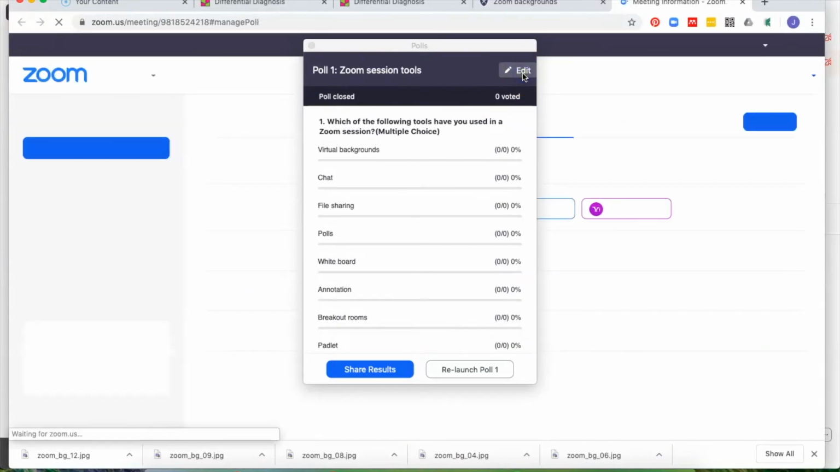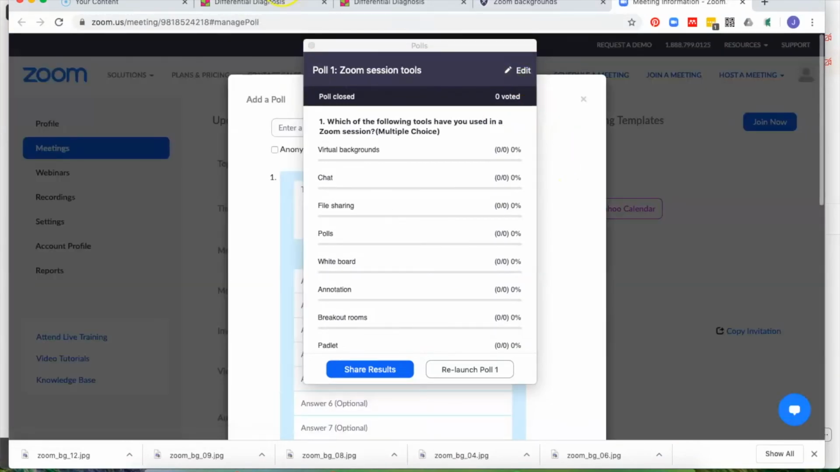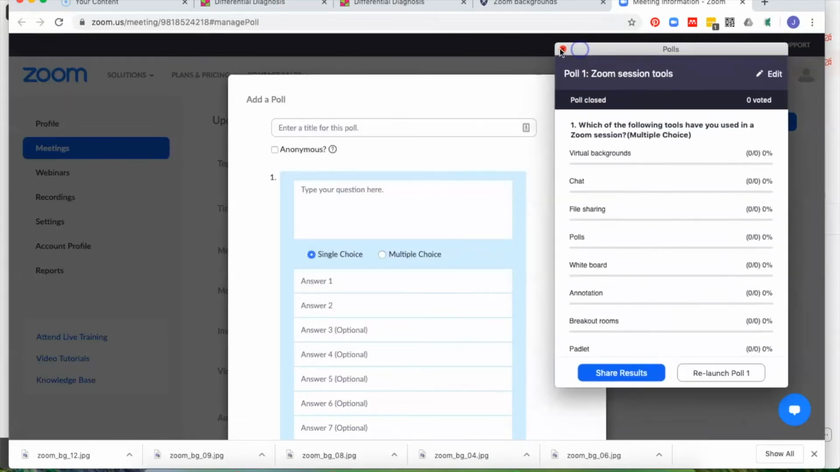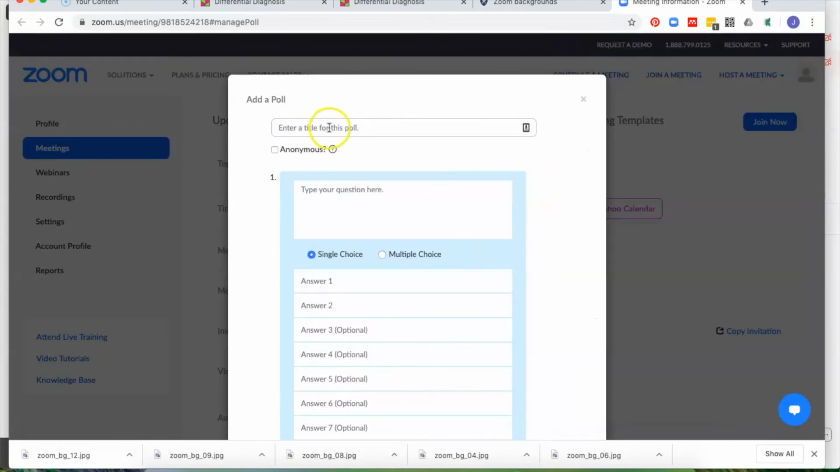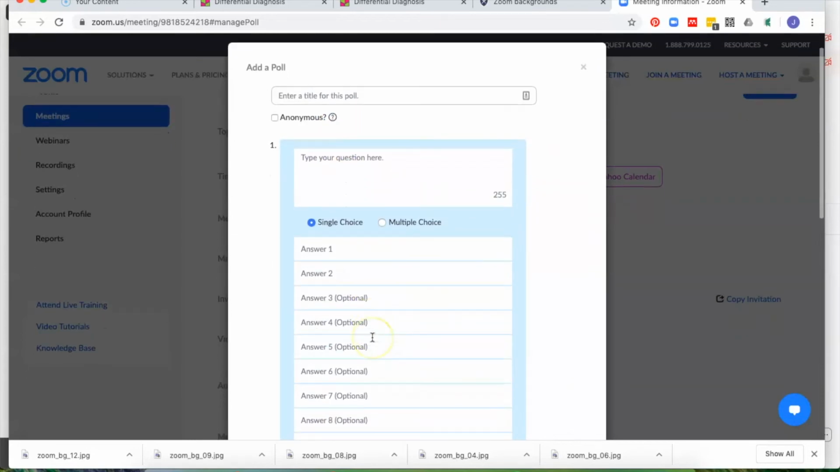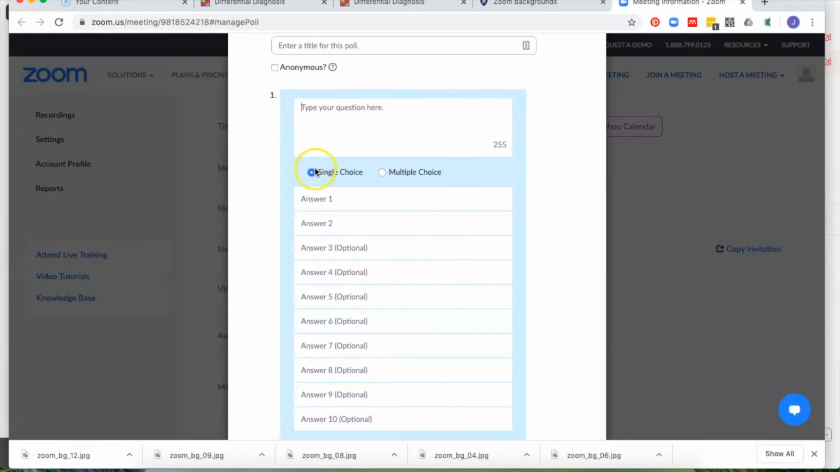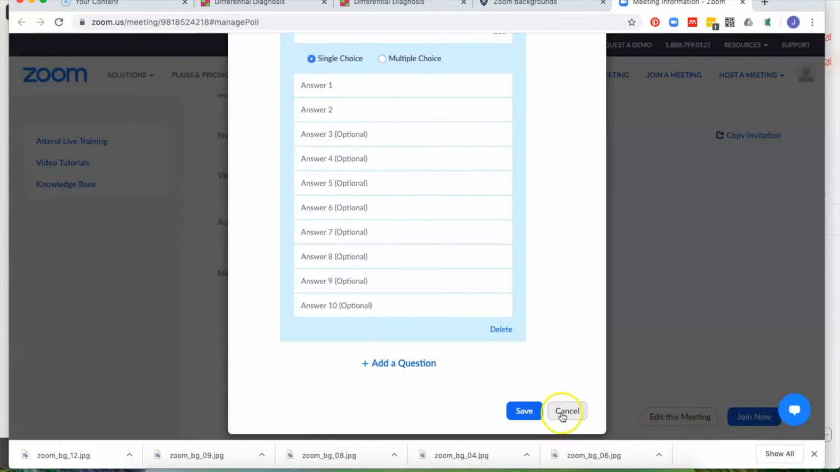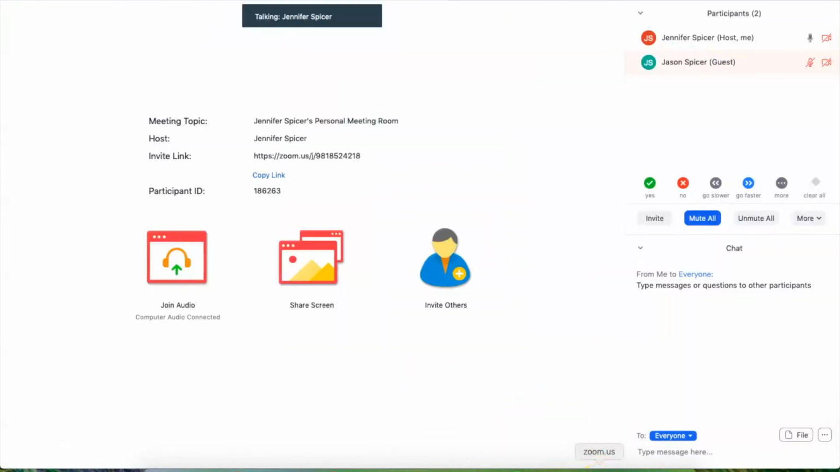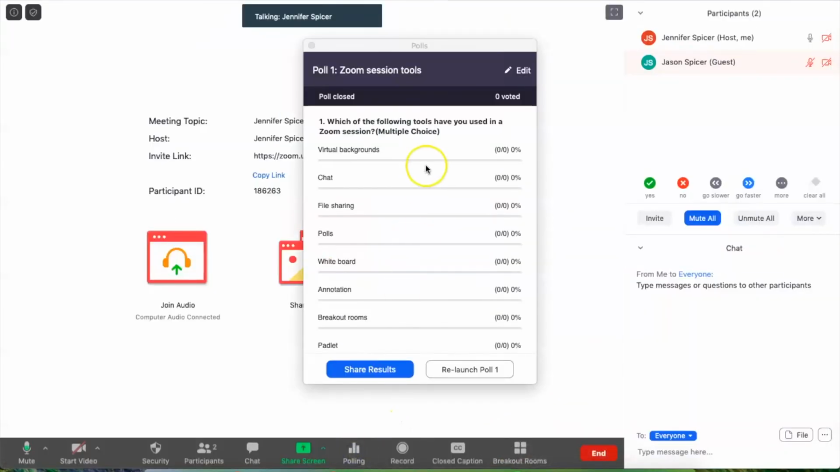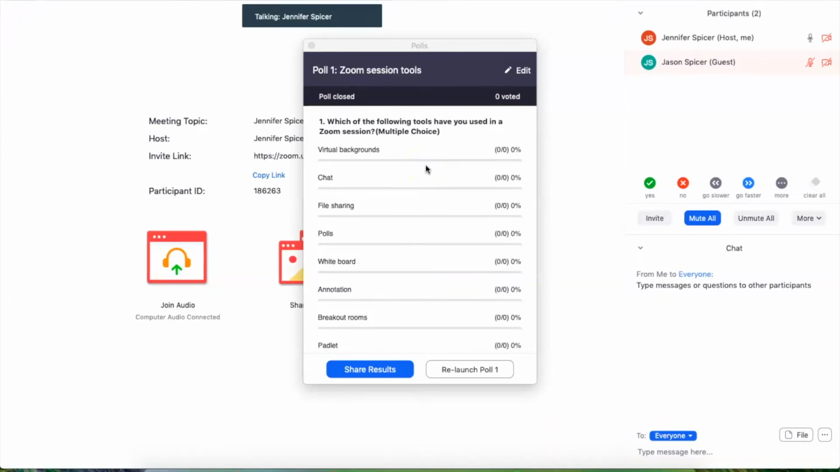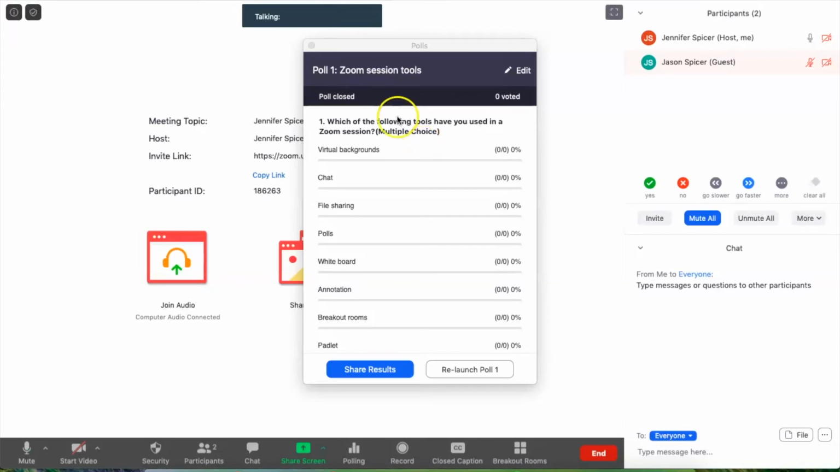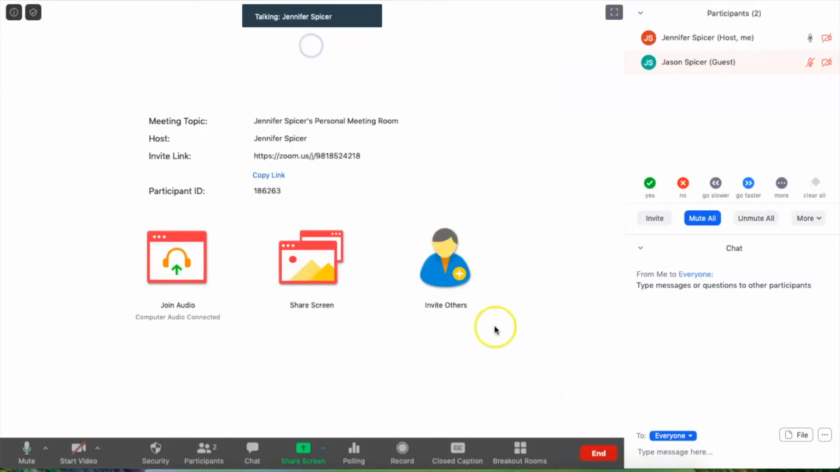So creating the questions is really easy. What it does is it actually brings you to the Zoom page where you can have a title for the poll and you just type in your question, you put your answers, and you can have a single choice or multiple choice question. You can save these. So again, this is a poll that I was showing you that I've had here for a couple sessions. So it will keep your polls within your Zoom sessions. All right, so let me X out of there.